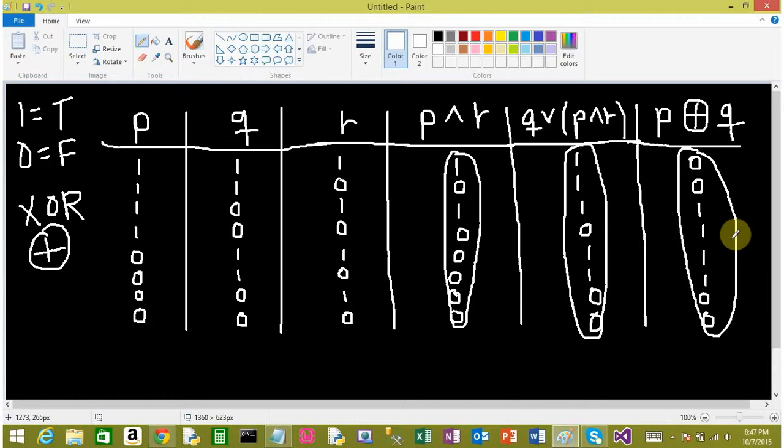Only true if P and Q have opposite truth values. If one's true, the other one's false. And it's false if they're both true or both false. So it's kind of like that soup and salad thing we talked about earlier. It can only have one or the other, but this time I can't have both. I can either have the soup or the salad, but I can't have both of those as an appetizer.